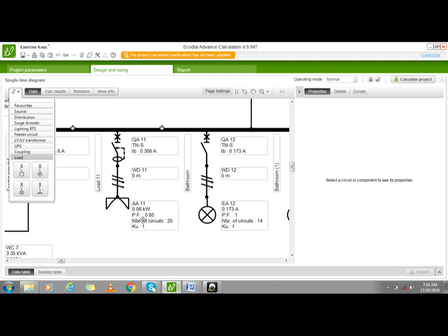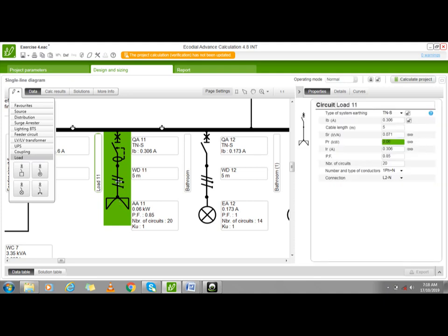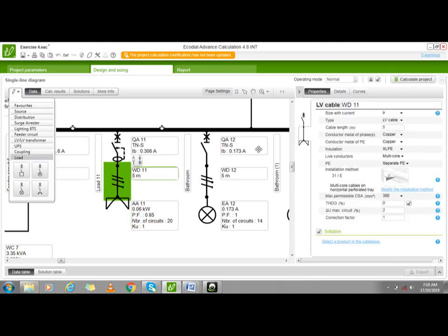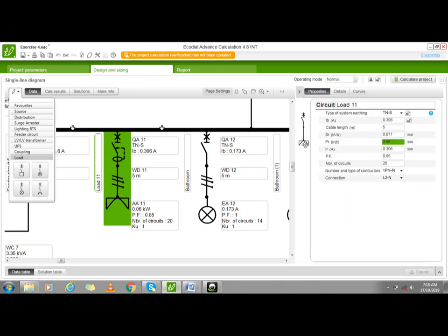What we have done here is we have not drawn 20 different socket loads for the 20 different rooms. We have just mentioned the number of loads, and the number of circuits is 20. Here we have number of circuits equal to 20, as mentioned here, so the 20 circuits is assumed by the software itself.